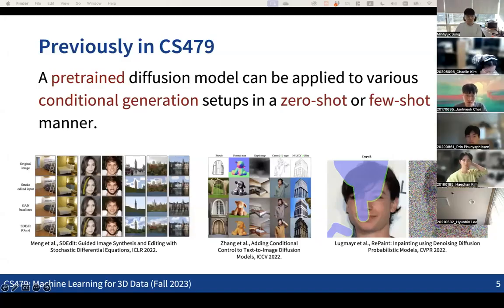Cool. So yeah, let's briefly recap the things that we discussed last time. We discussed some very practical ideas in terms of how we can utilize the pre-trained diffusion models for many applications, especially for cases where we are doing conditional generation, basically the zero-shot and few-shot settings.